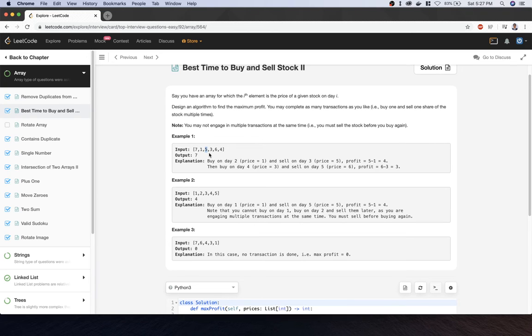like 100? Can you buy and sell it the same day? No, right? Because let me see, you must buy one, sell one share of the stock. You may not engage in multiple transactions at the same time. You must sell the stock before you buy it again.